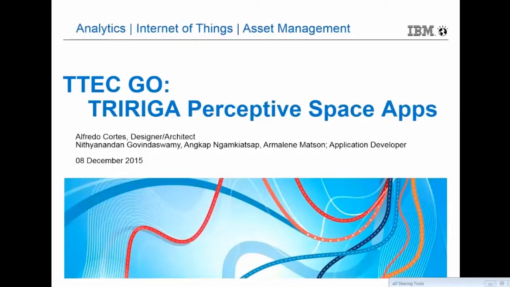My name is Alfredo Cortez. I'm a design architect with the IBM IoT Business Architecture and Design team. And in this session, presenting with me, we have Nityan Govindaswamy, Ankap Ninkesat, and Armelin Madsen from our application development team. Thanks for sharing some of your time with us today.